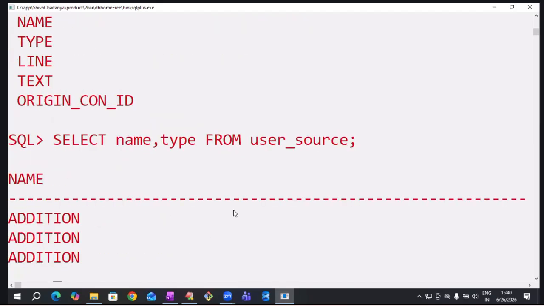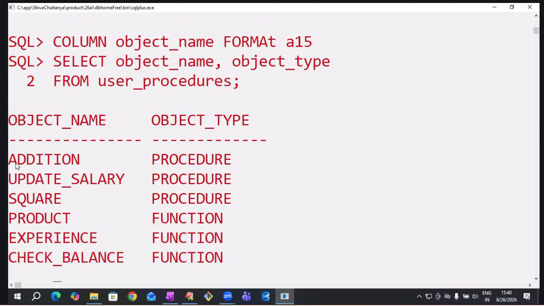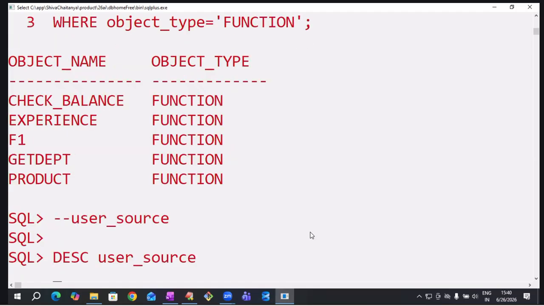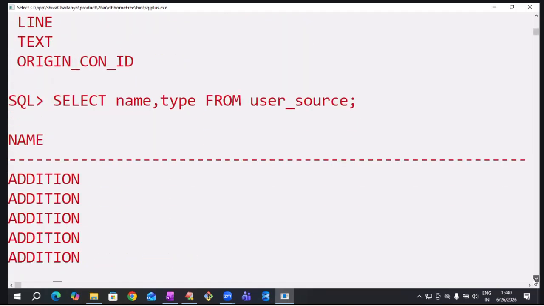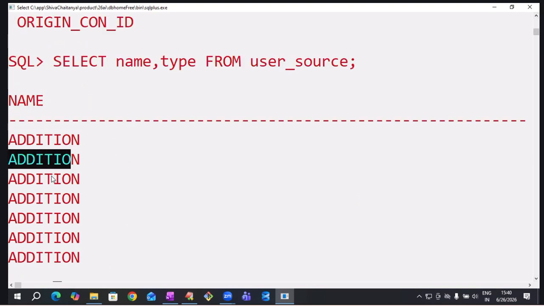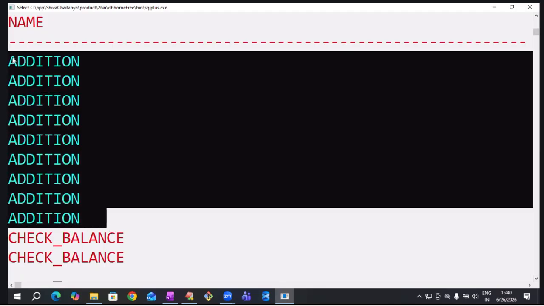But here one problem is there. We defined addition procedure one time only. Update salary procedure one time only. But it is displaying the addition procedure name many times. Observe. Addition, addition, addition, like this it is displaying. Why? How many times is it displaying? 3, 6, 9 times it is displaying.